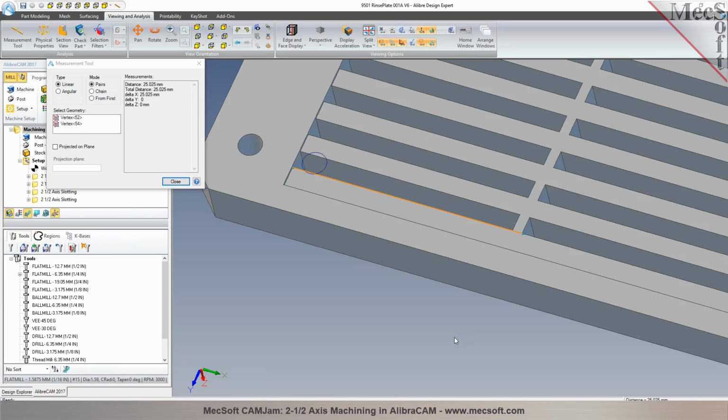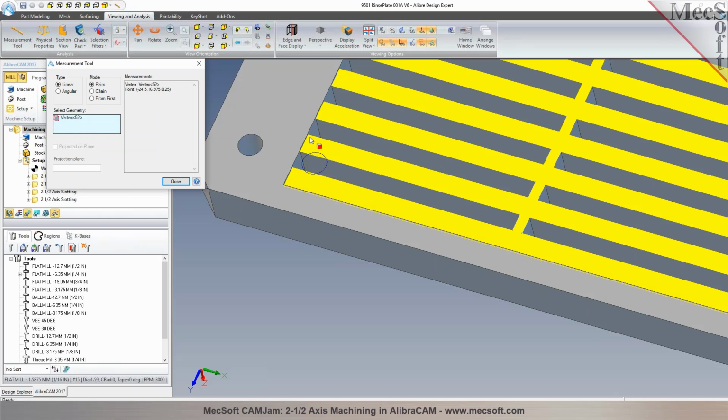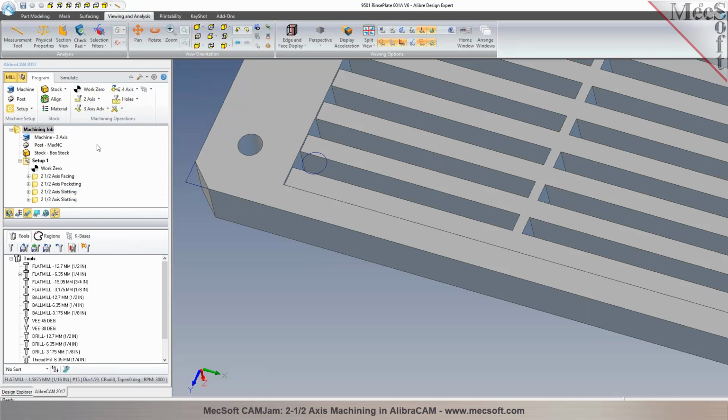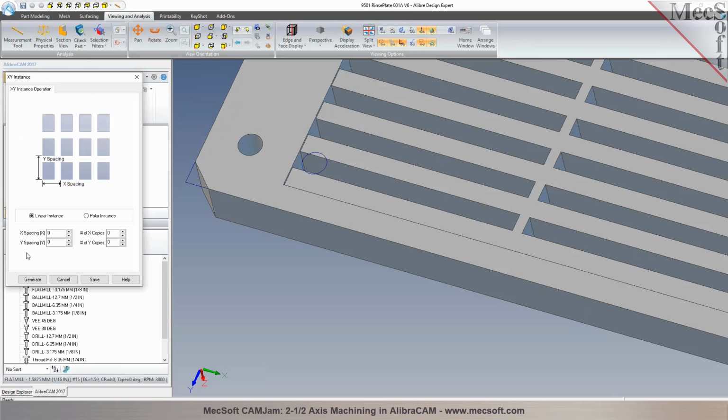That's 25.025 millimeters, right? Yep. And then I'm going to remove that one, and then I pick this one here. That would be 4 millimeters. Okay. So 25.025 and then 4 millimeters. So we have a feature called instance toolpaths. I'm going to put in 25.025 and 4. That's the spacing between each part.